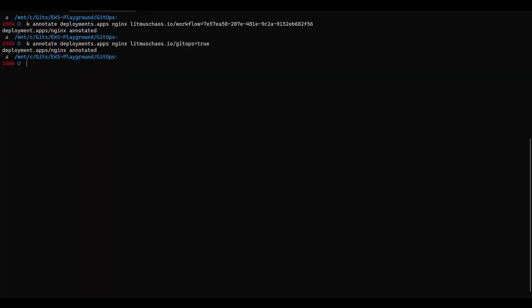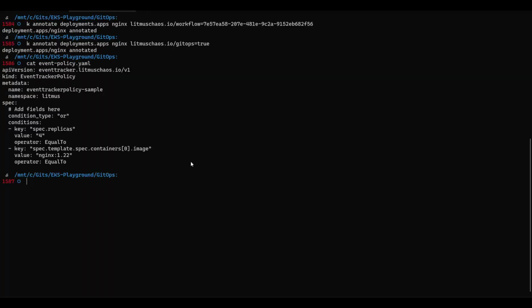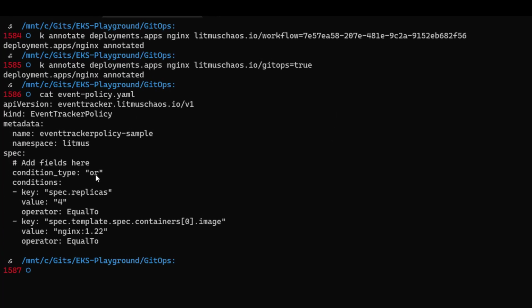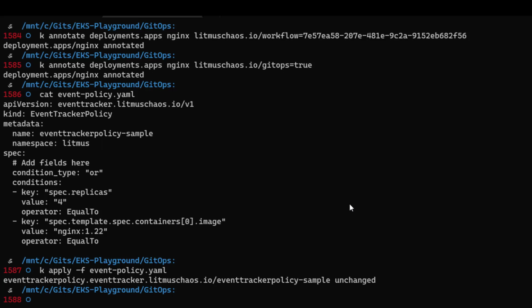So now if you go to the terminal, I already created something called event policy here. This condition will have the type OR, and we have two conditions: one is the spec replicas 4 and the other is Nginx 1.22. Now I'm going to apply this using the k apply and event tracker. This will apply to the namespace litmus, and if I hit enter, this policy will be applied.